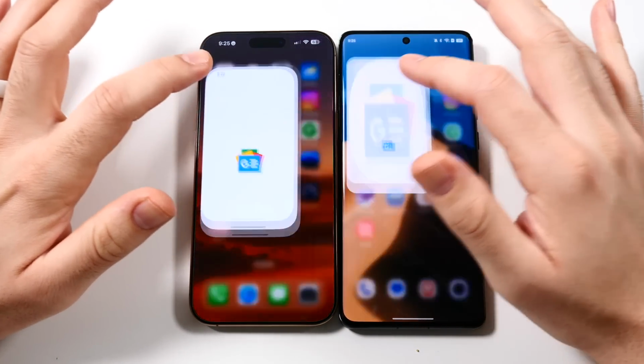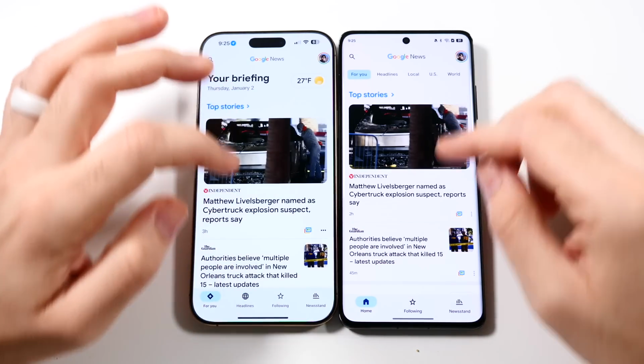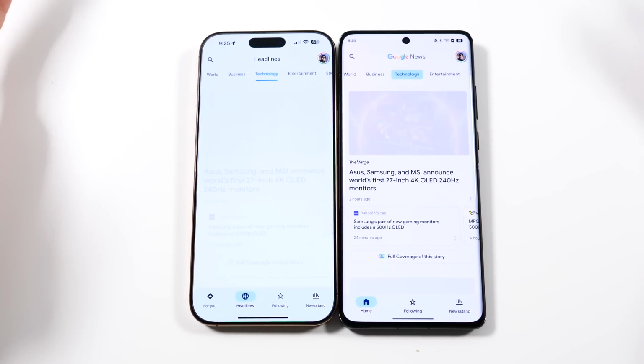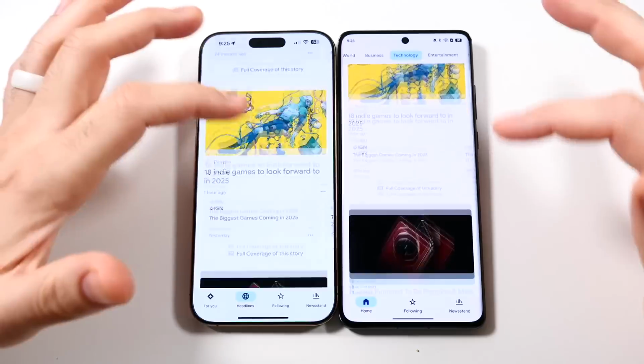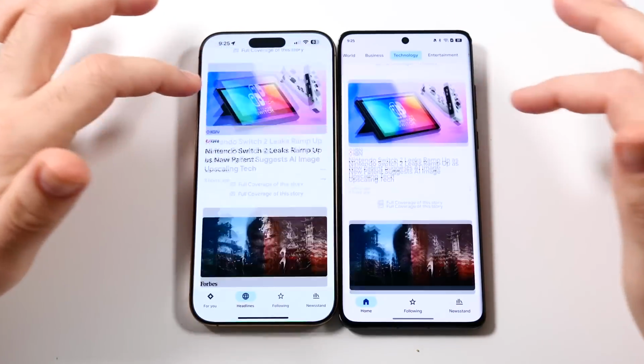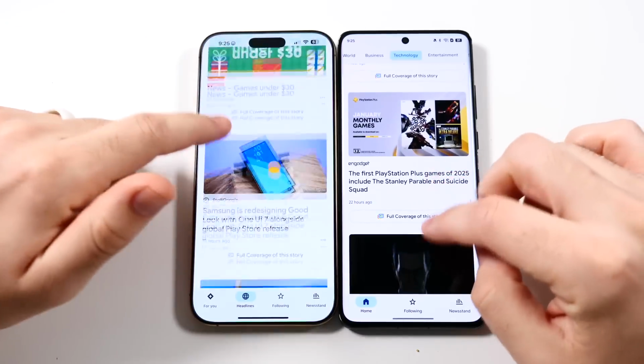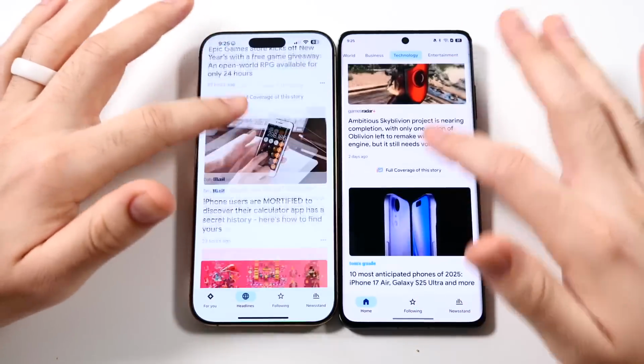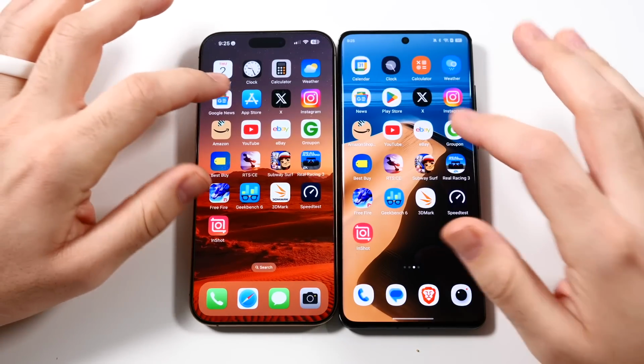Let's go into Google News. That was faster on the right. Headlines, and we'll go to the same category, which we're talking about today, technology. And as we scroll through, both of them smooth, although I am seeing a little bit worse scrolling there on the iPhone for this one. So they can trade. That was pretty fast, though.